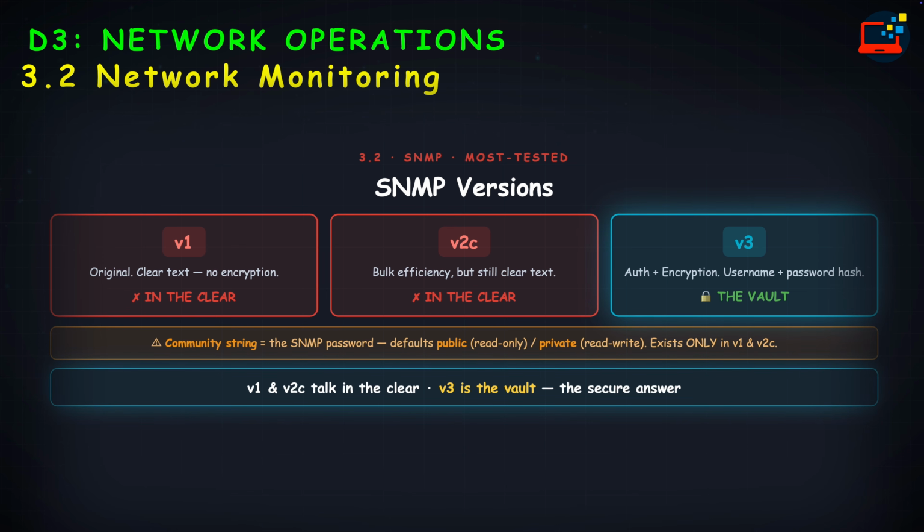A community string is just a password that grants access to the SNMP data, and the defaults are famously weak. Read-only is usually the word public, read-write is usually the word private. Community strings exist only in version 1 and 2C. That's the security weakness, and that's why version 3, which drops them for real authentication, is the answer whenever the exam asks for the secure choice.